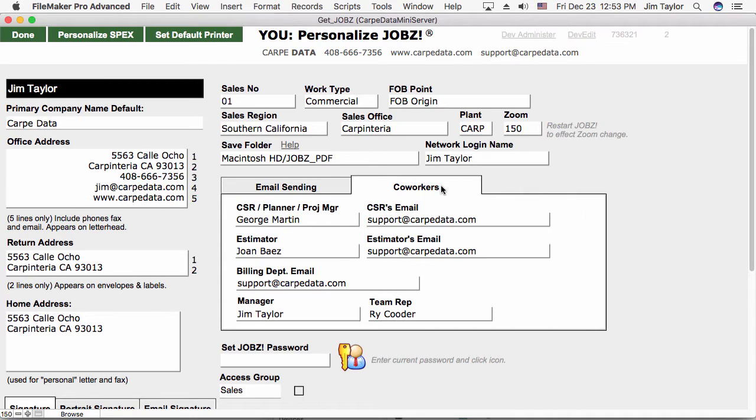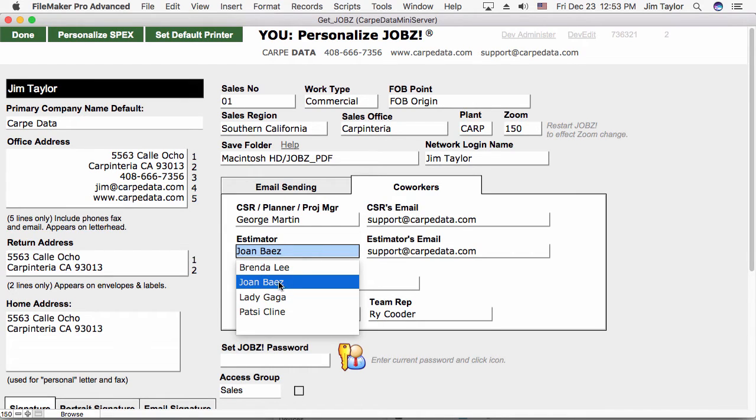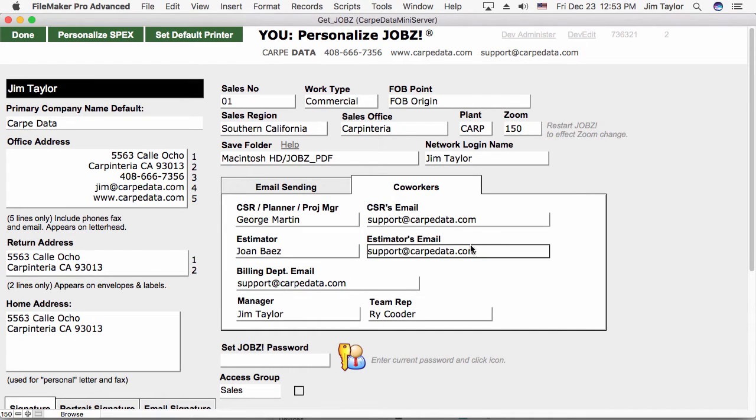Also specify your coworkers here. You should get a pop-up list of people such as CSRs and their email addresses here, estimators and their email addresses. These should fill in automatically. If not, just one time here, enter it yourself. Billing department email, in case you want to send email drafts to the billing department, put that address there.